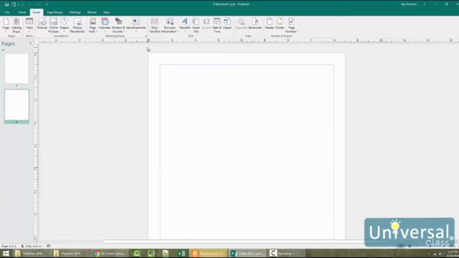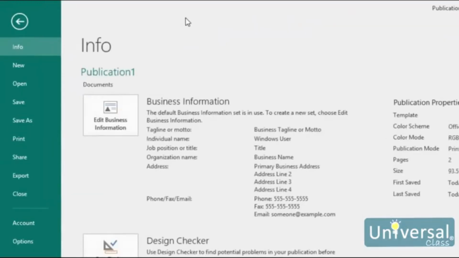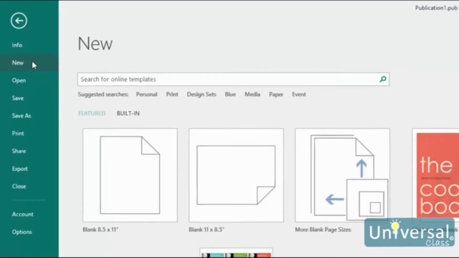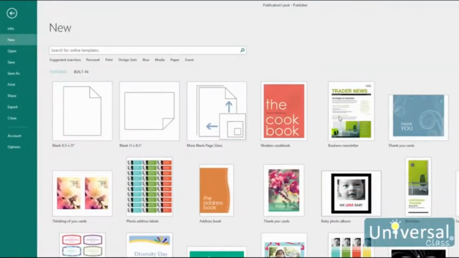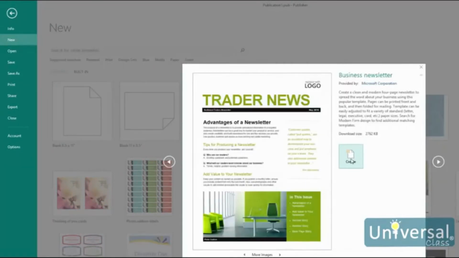In the first lesson of this course, we showed you how to find a template and open it when you first start Publisher. However, what if you already have Publisher open and want to start a new publication? It's easy. Click on the File tab in the ribbon, then click on New in the column on the left side of the window. Click on the template that you want to use. We're going to select Business Newsletter. Then click on Create.